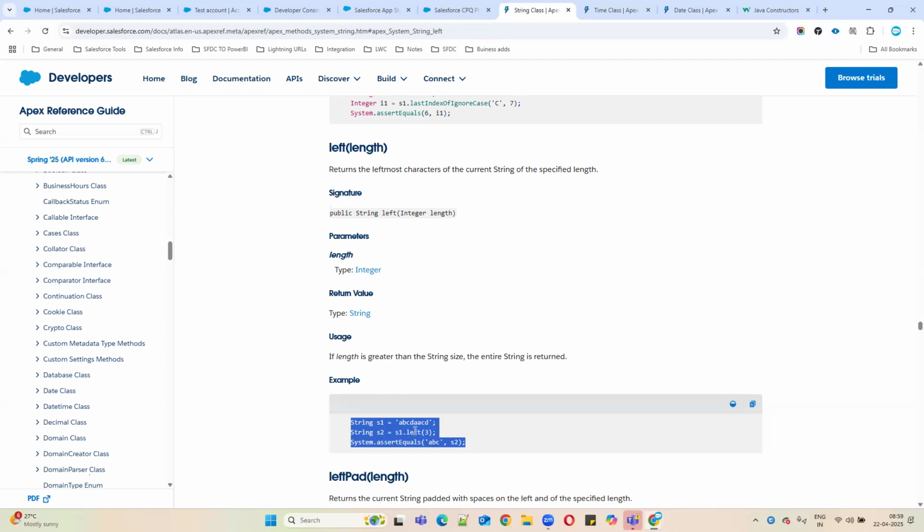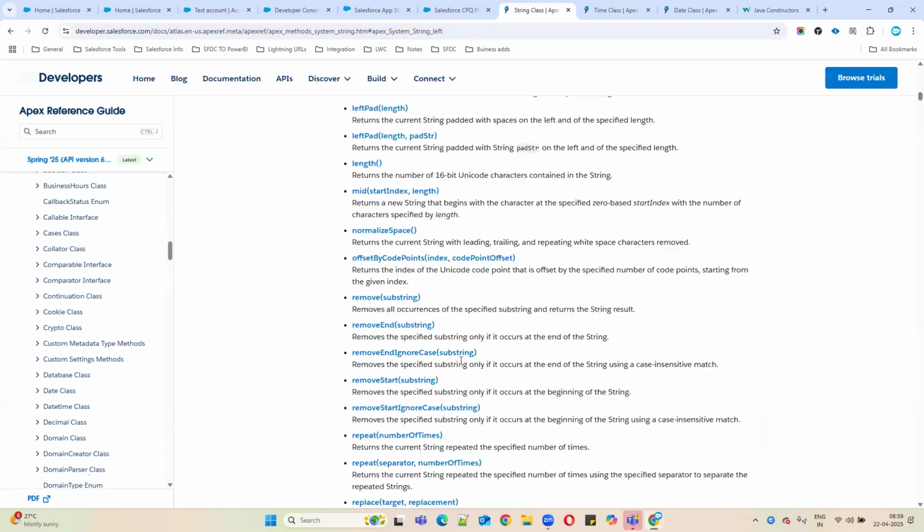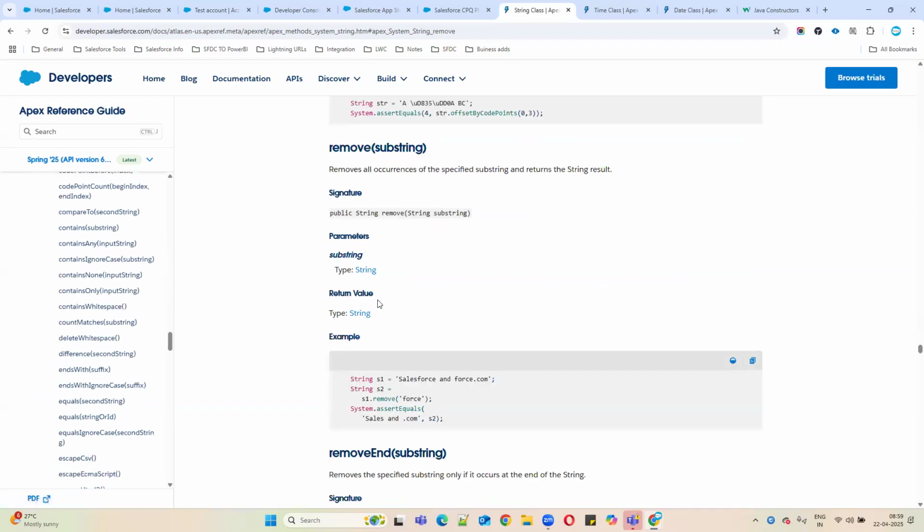Similarly, there is a right method. What does right(3) give? The last 3 characters. Understand, sir? Yes, sir. There are important methods like this, so just practice them. Remove: any guess what the meaning of remove is? It removes characters. For example, string S1 is Salesforce and force.com. After removing force, Salesforce and .com will come.